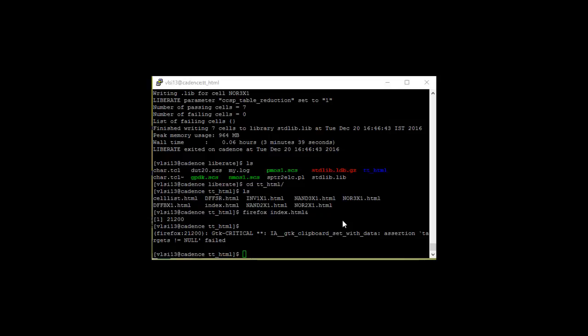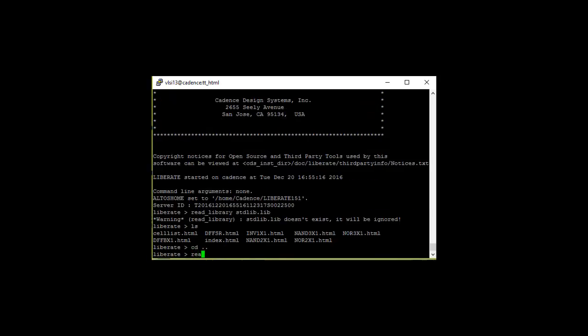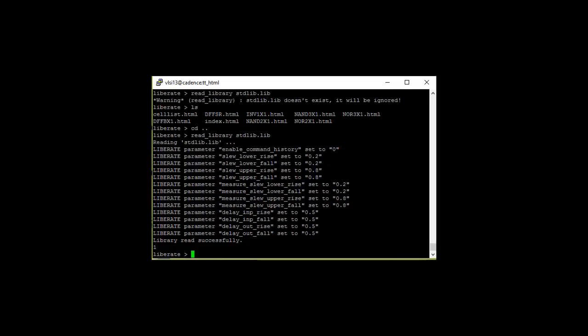Now it is time to generate the .v files, one containing the timing information and the other one without the timing information. First I need to invoke the Liberate tool by typing liberate and then enter, with the command read_library and the standard cell library with .lib extension. This reads all the library cells into it.